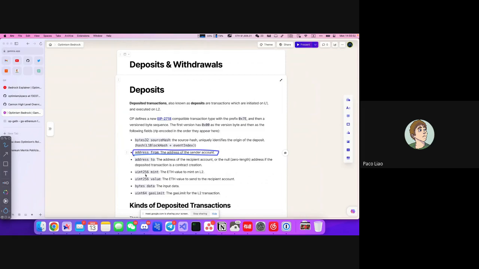And another new field is the mint. Mint means that when the deposit transaction gets executed on layer 2, you have to mint this amount of value to this address. So before the transaction is executed, the execution engine should mint some ETH to this address and then execute the transaction. In this way, we can bridge the ETH from layer 1 to layer 2. But you can also specify 0 in this field, so you don't have to mint ETH.